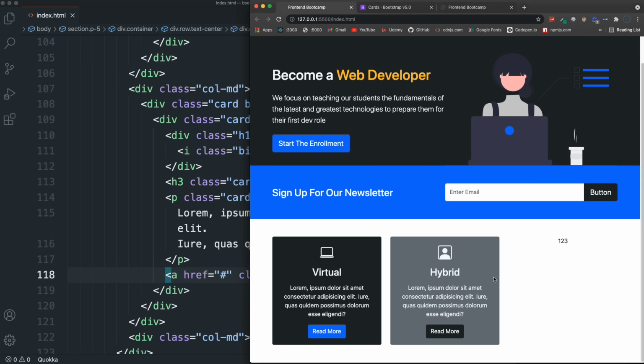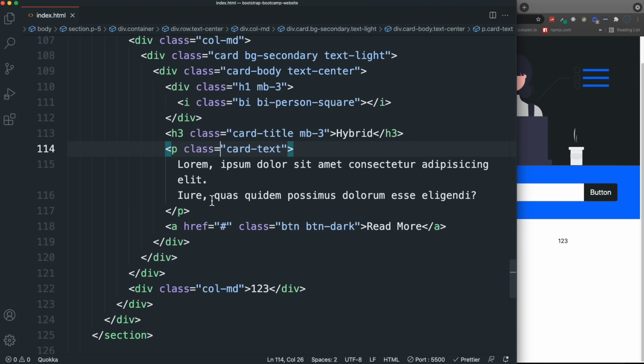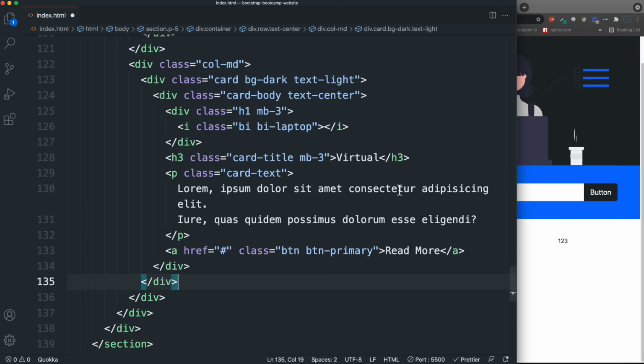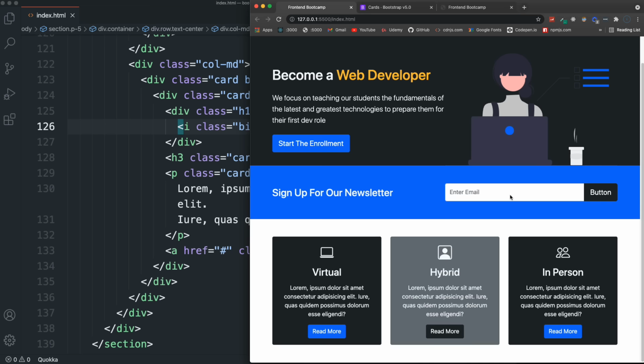Good. And then the last one is going to be the same style as the first one. We already have that in the clipboard, so I'm going to go right down here and paste that in. And then let's change virtual to in person. Let's change the icon to bi-people. There we go. Okay, so this is coming along.